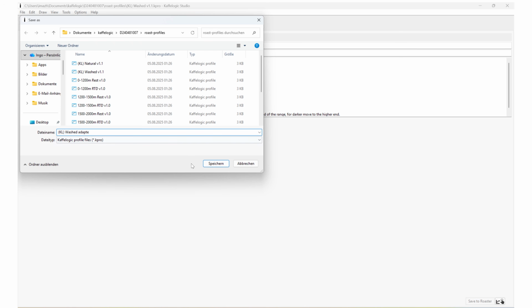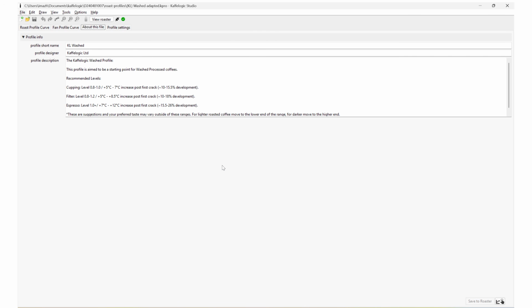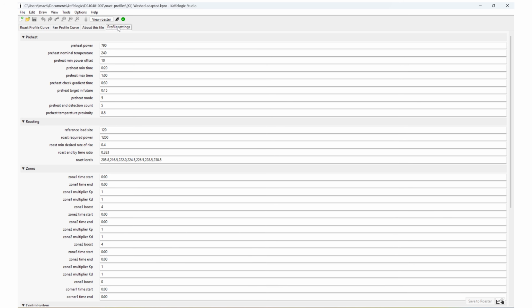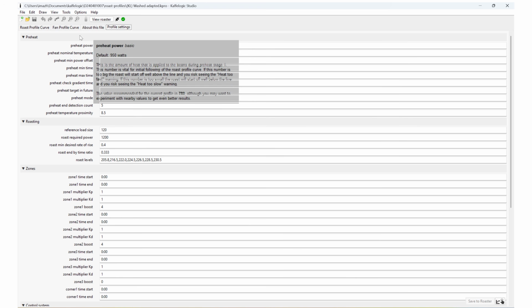So, and then also change the name here so that on the PC and on the machine, you will then see which profile it is. I change here also profile designer to my name so that I know which profile it is. And now I can go to profile settings and just change the values here.